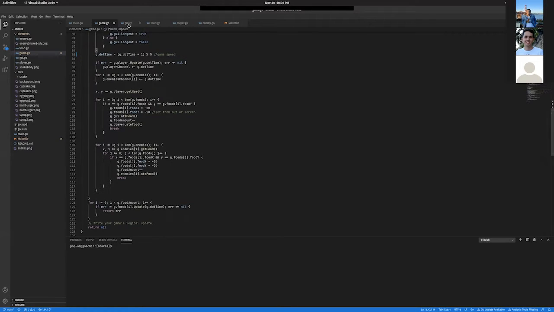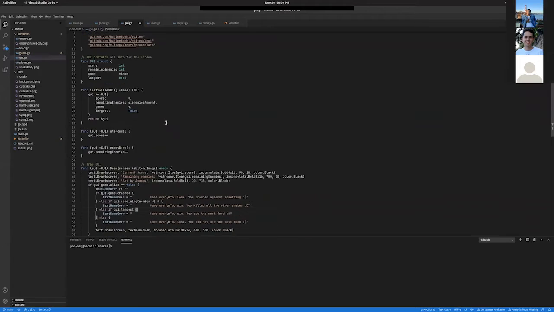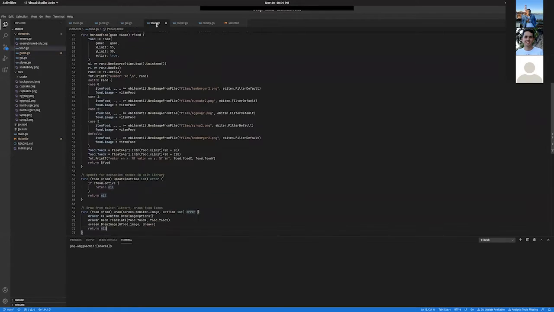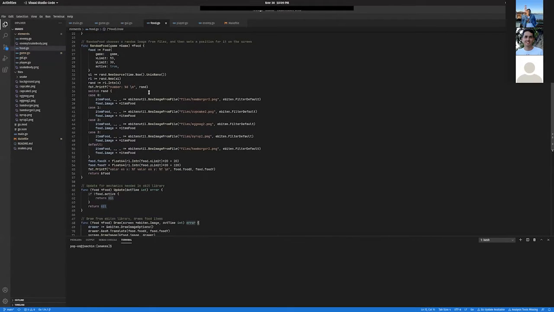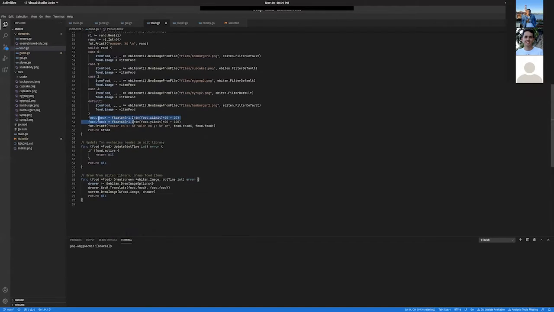In gui.go, it's pretty much just showing the information like the score of the player. We show how many enemies are alive, that sort of stuff. And of course, we show the game over screen, whether you won or lost. For food.go, it's also a pretty simple class, just randomly selecting one of the sprites for the food and making it appear randomly inside of the screen boundaries you can see there.